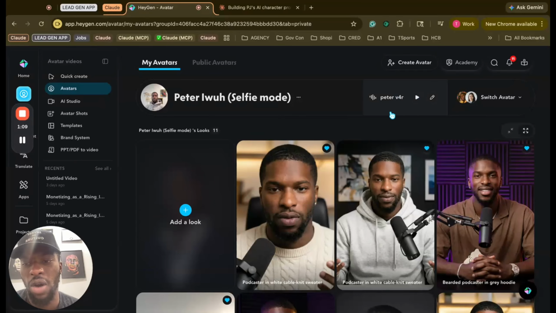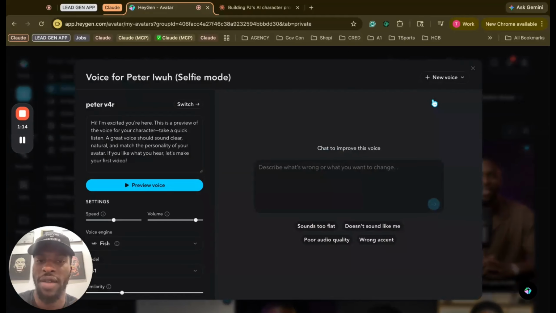The other thing I wanted to talk about was the voice. So up here in the corner where you see this audio wave file and you press edit, that's where you can add and edit voices.